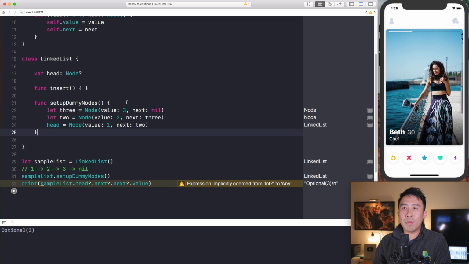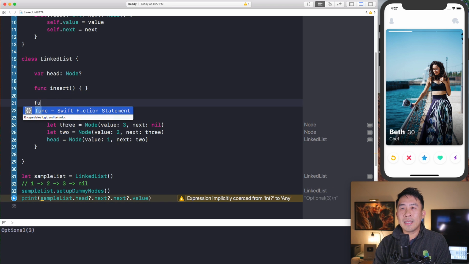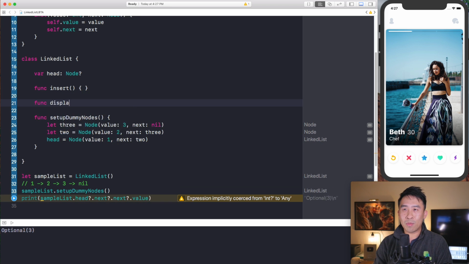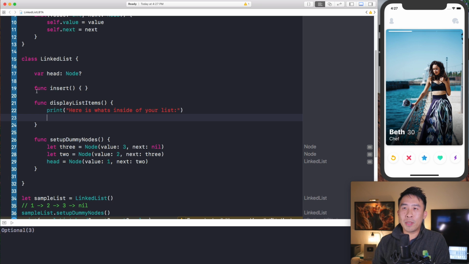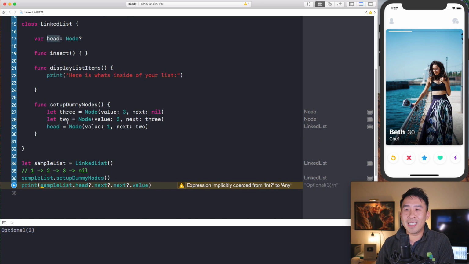But what you typically have to do inside of an interview room is to implement a function called display list. So let's say function, display list items. And this guy will say print out, here is what's inside of your list, and colon and the quote. And so down here, you would like to print out the entire list in sequential order, starting from the head node. I think that's a pretty good idea.